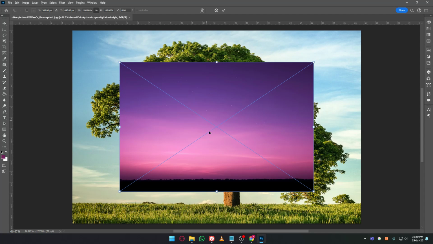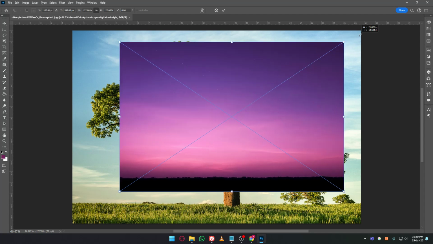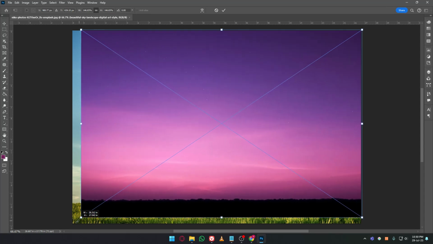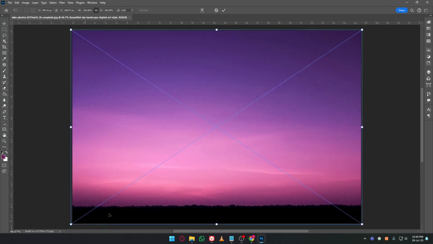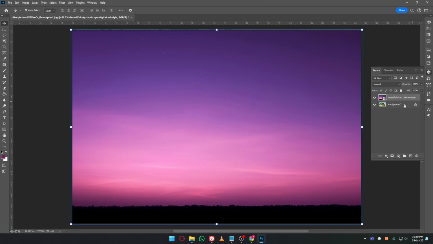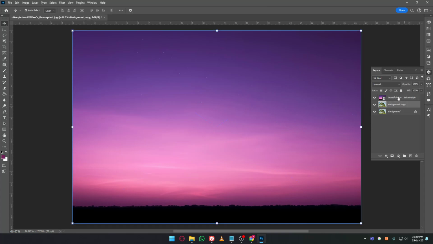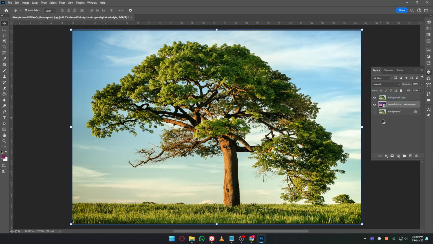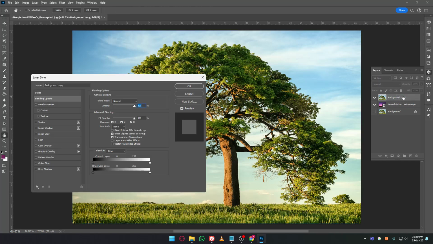I want to use this sky rather than that blue one. So how will I be able to do that? Let me show you how we can do that. Let's get the layer behind the layer we want to use and select this layer. We will be using blend if.